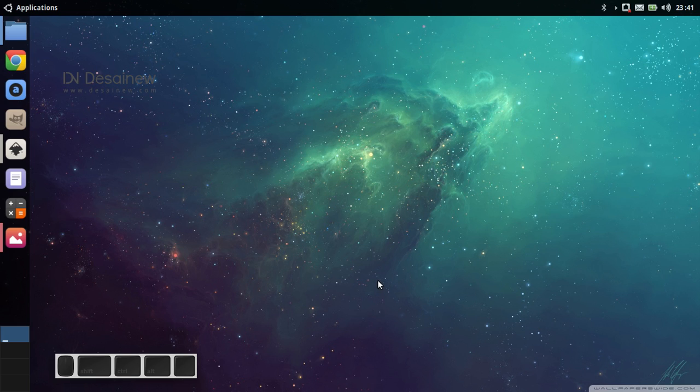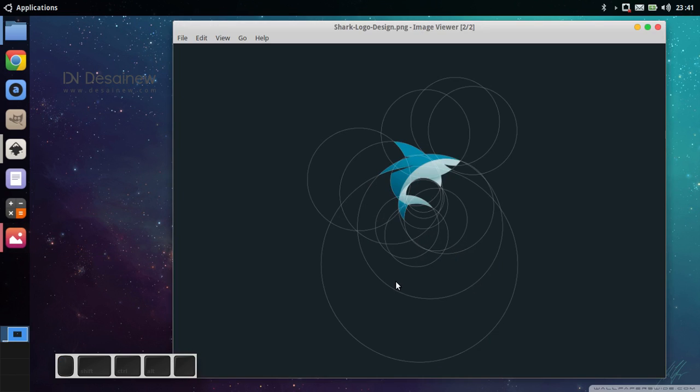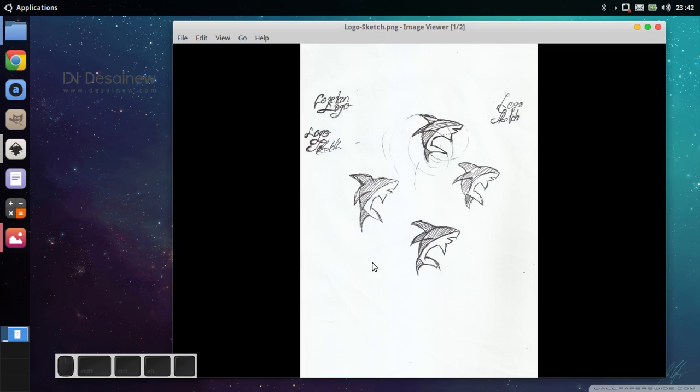Okay, we see the final design here, like this. This is a shark logo design with circular grid. Before making this design, I have made a sketch of the shark logo design on paper, and this picture is a scan of my scribbles.